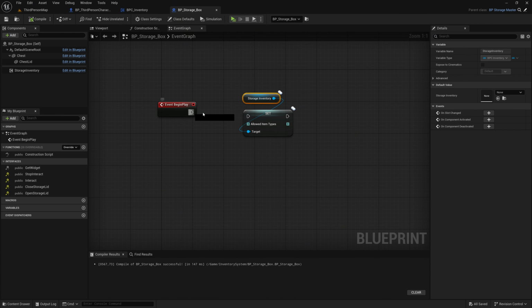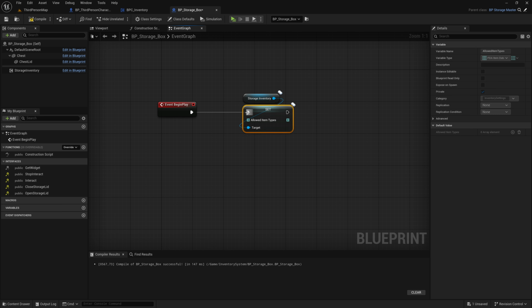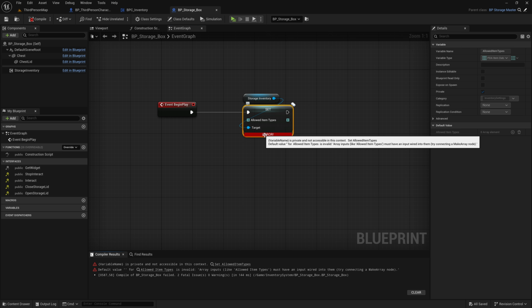First, let's connect the begin play execution pin to the set node we just placed. But the moment we try to compile, we get an error. That's because the variable AllowedItemTypes is marked as private, so we can't set it directly from here. And honestly, that's exactly what we want. By restricting access, we make sure that this value can only be assigned through our custom event function. That way, our logic stays clean and reliable.